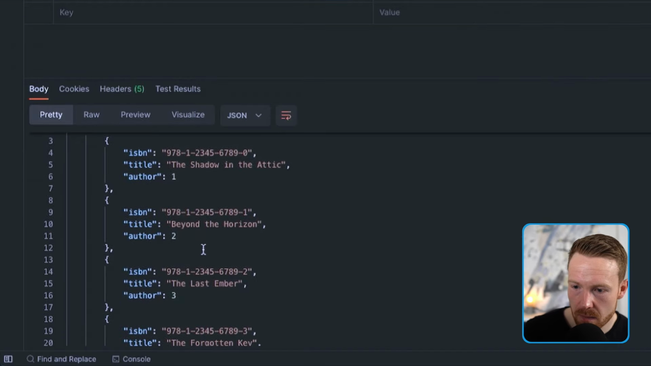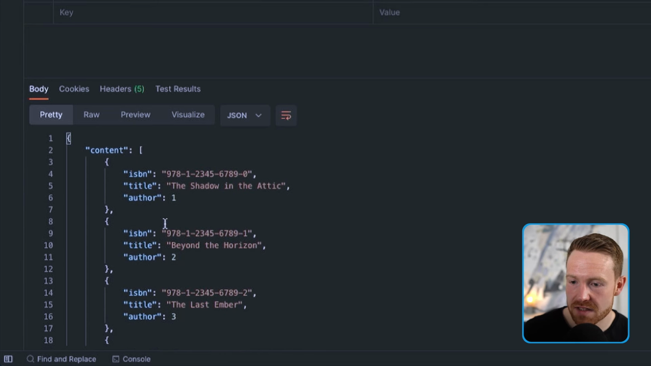So The Shadow in the Attic, Beyond the Horizon, The Last Ember. And we can see that they've been persisted with the ISBN, title, and then that numeric reference to the author, which will match what's returned by the author service.